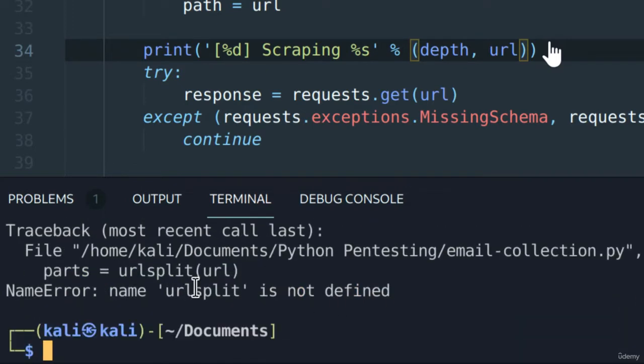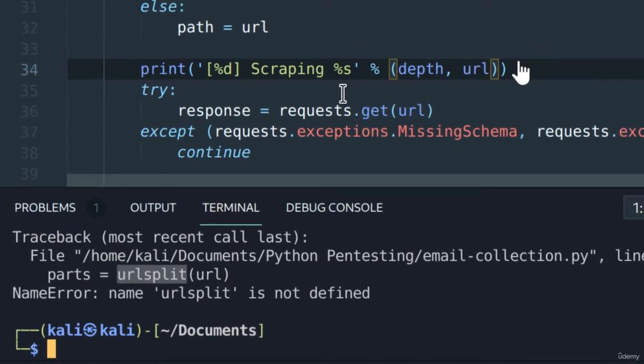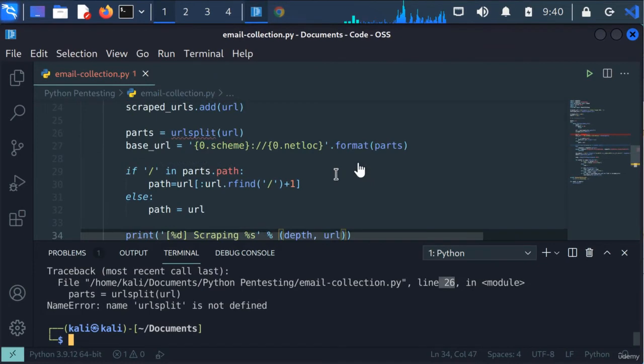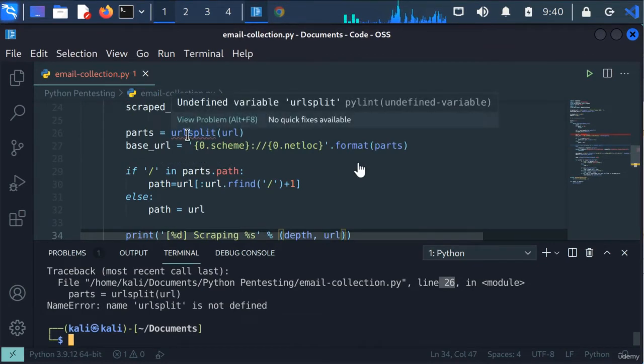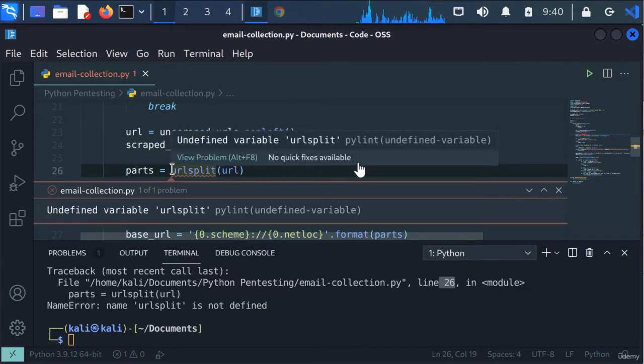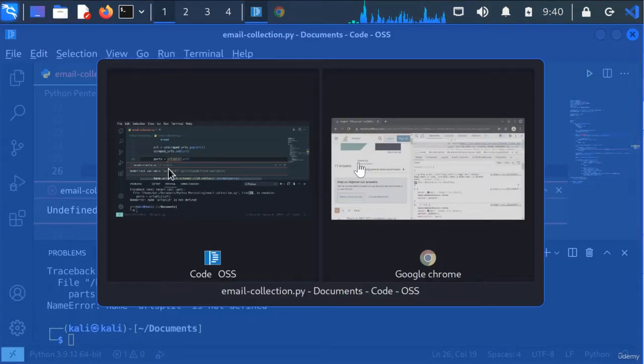Oh, URL split not defined. Let's see, line 26. Yep, and you see we have a problem. Pylint found this. View problem: URL split is not defined. Okay, so we probably just need to put the full path to URL split. Let's see what that is.